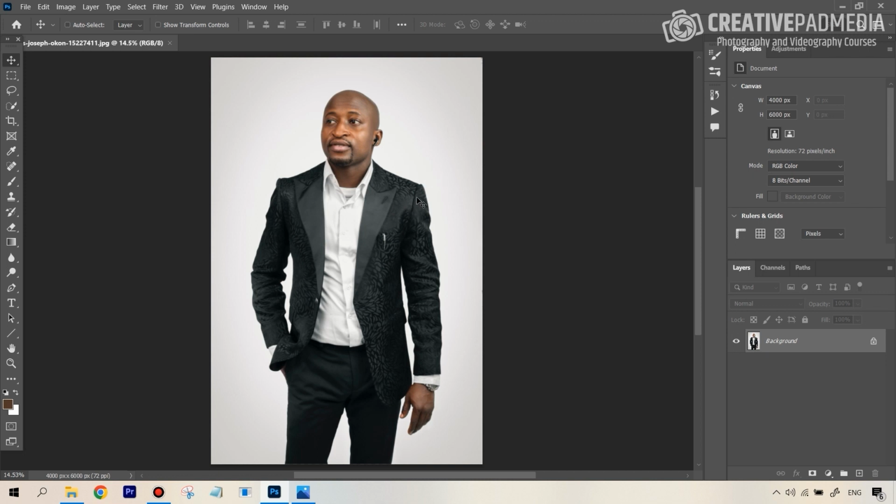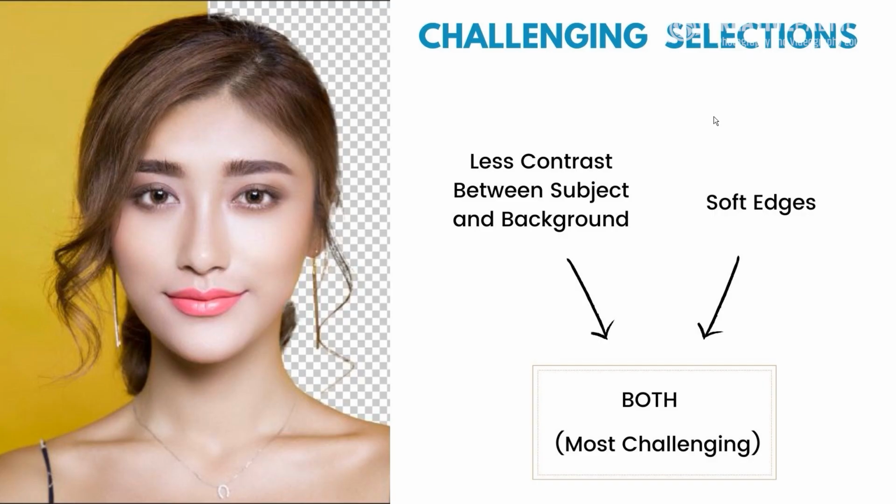Now, when I say this is an easy edit, what do I mean by easy when it comes to selections? We have to understand 2 points which actually make a selection edit challenging. So let's look at what those 2 factors are. Anytime we are dealing with a challenging selection, the things that make it challenging are these 2 factors. Less contrast between the subject and the background.